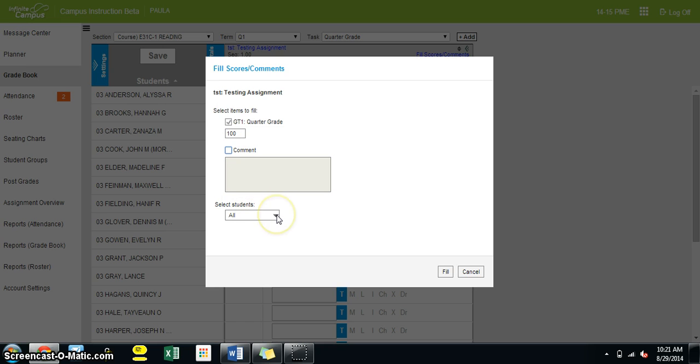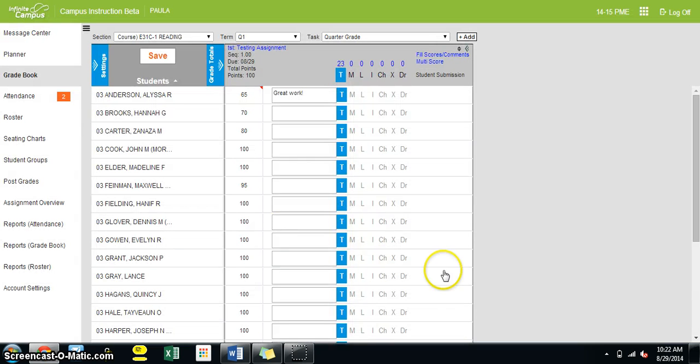And then select students. If I want 100 to fill for all students, then I would leave it at all, but I've already put some grades in, so I only want it to fill for the empty scores. You can also choose present and empty, and it will look at your attendance and see whether the student was here or not, and then fill a score if they were here. So I'm going to say all empty scores I want to fill with 100, and there we go. If you would have filled a comment, then it would appear down in this comment box as well.